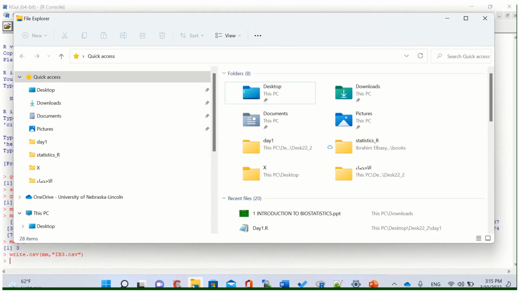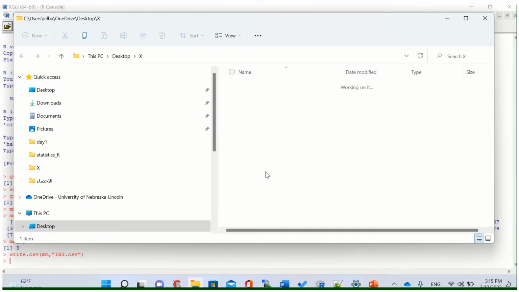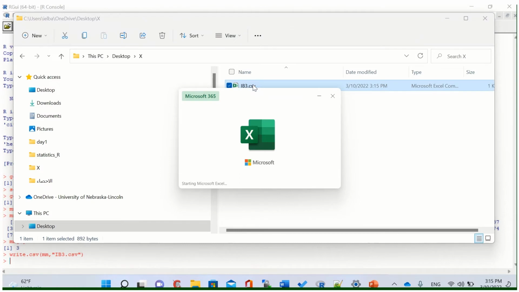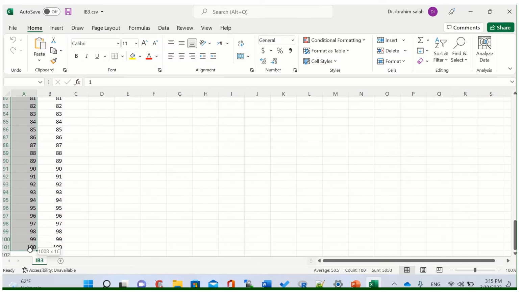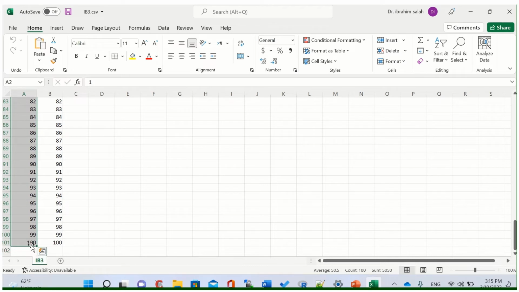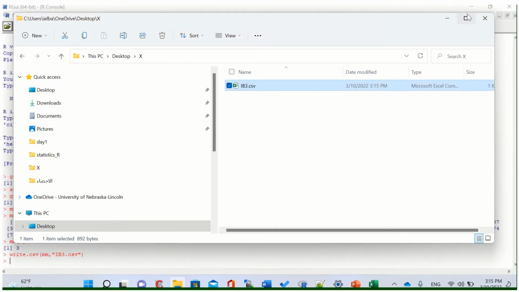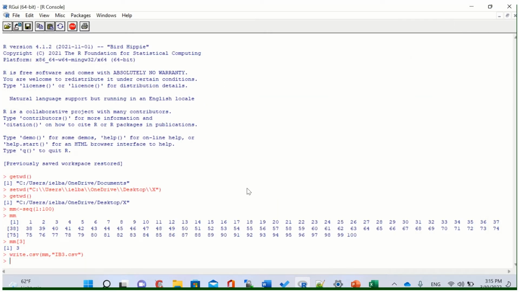Let's look in the directory called X. I put the directory on my desktop, so I will look at it. Here is my data. This is 100 digits, 100 numbers. If you look here in the Excel sheet, you will find a new column, also numbered from 1 to 100. Actually, this is the row names for the data. So when we read the data into R, we have to consider the row names. Otherwise, it will be read in R as a new data column.